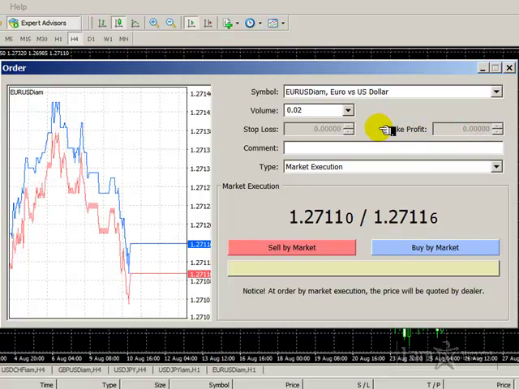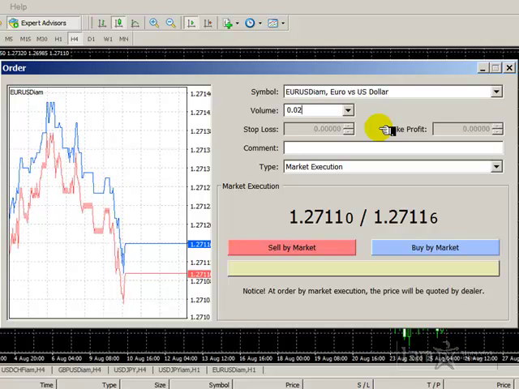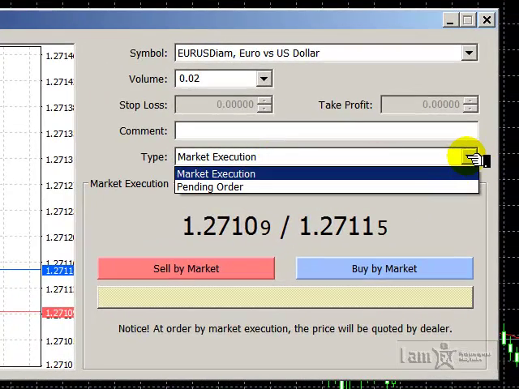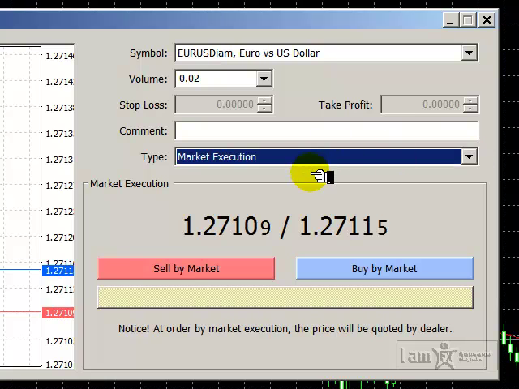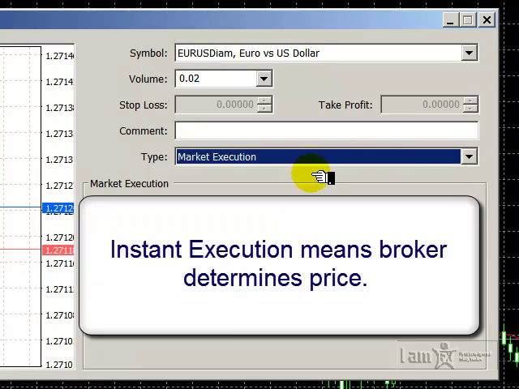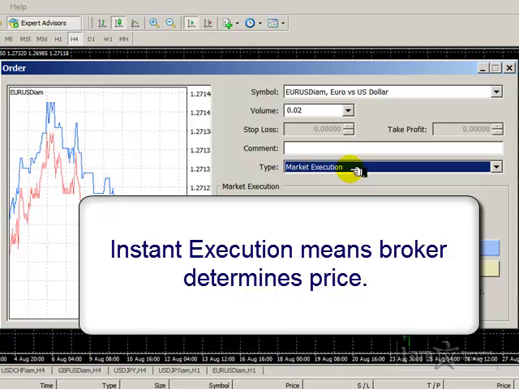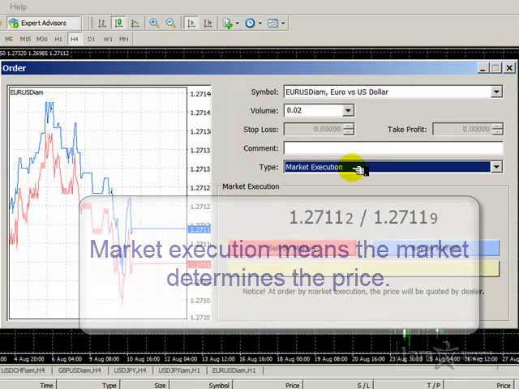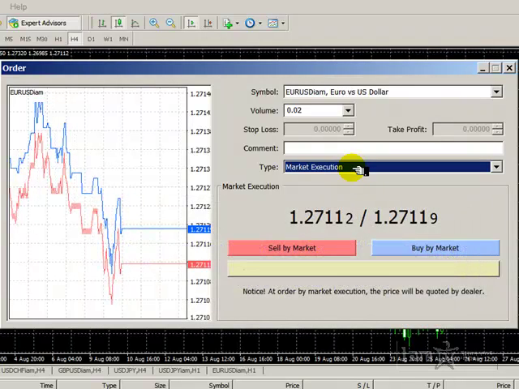We then notice that the stop loss and the take profit sections are grayed out. That is because IamFX is an STP or straight through processing broker. Therefore, the order types are market execution and also pending orders only. Most dealing desk brokers or market makers provide instant execution. The difference with market execution is that the order goes directly to the liquidity provider, also known as the LP, and the order is executed based on what the market has available at that particular point in time.